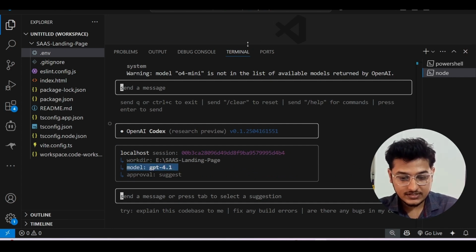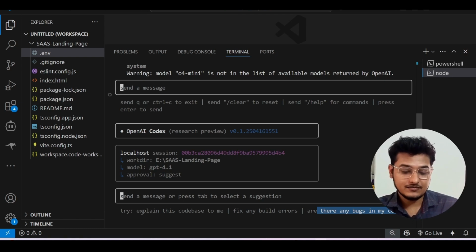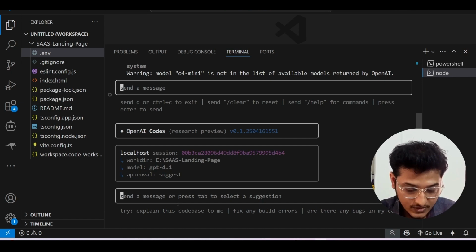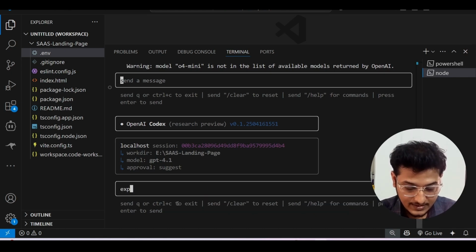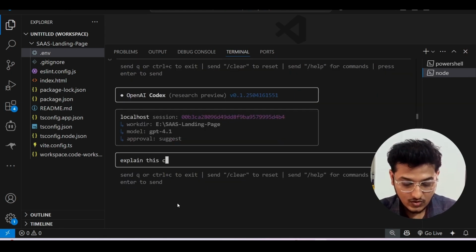Now after that, here you see that it is giving you some options like explain this code base to me, fix these build errors, are there any bugs in my code. Okay, so in this way you can actually interact with your code base. Suppose you have a new code base that you have downloaded from Git and you don't have any idea about that code base, right? In that case, simply run this codex and this model, and just write, explain this code base to me. So let me show you the example. Explain this code base to me.